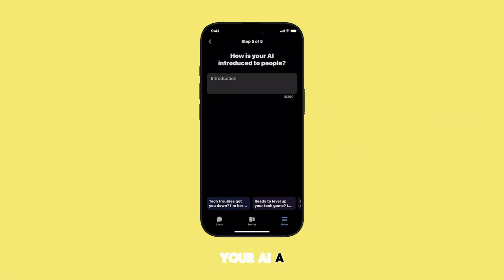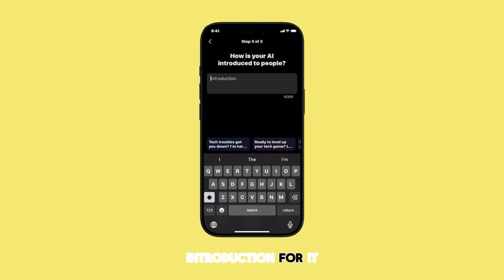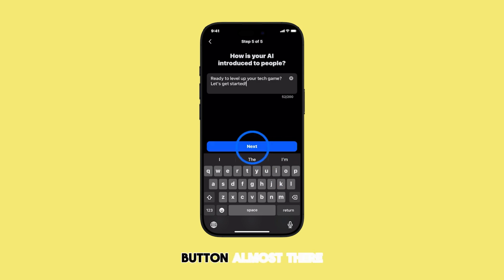Now let's give your AI a voice. Write a short introduction for it. You can type your own message or pick from the preset prompts at the bottom. Once you're happy, tap the Next button.